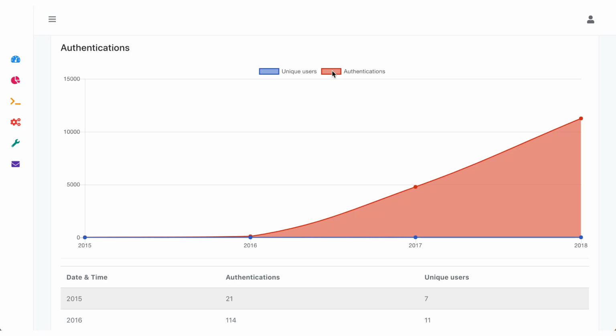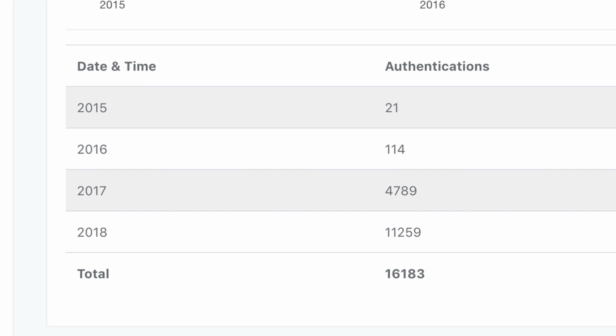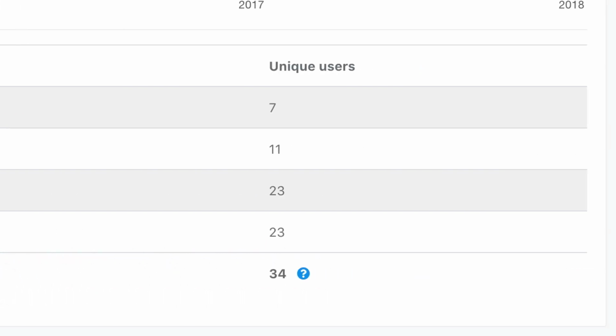On the table, we have the various points listed from oldest to newest. We then have the Authentications column, which shows the authentications for that data point. At the bottom of the table, we have the total number of authentications. Finally, we have the unique user counts. This displays the unique users for that particular data point.